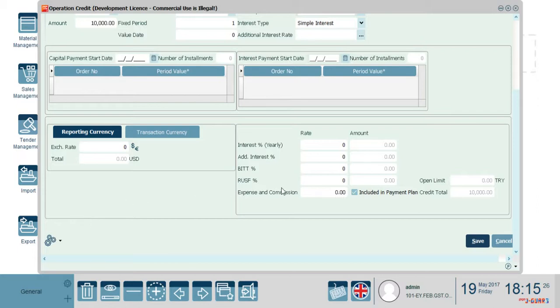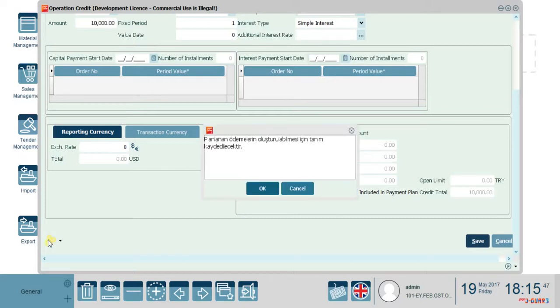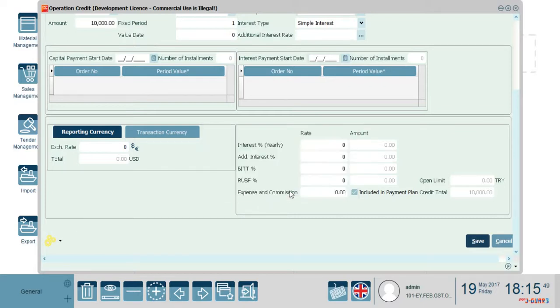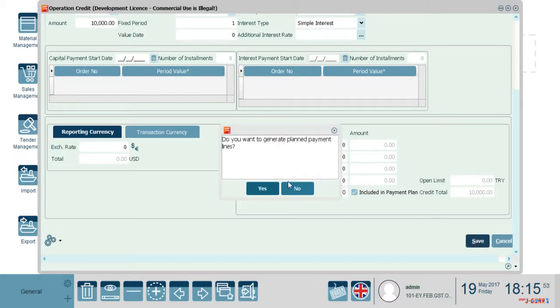And one more thing you will find, like expense and commission. So whenever we take a loan, bank sometimes asks for a processing fee. Suppose you withdraw 10k and bank asks for a 1% processing fee, you can mention it here. So I'm again keeping it as 0 for simple calculations. We can save it. Do you want to generate planned payment lines? Yes.